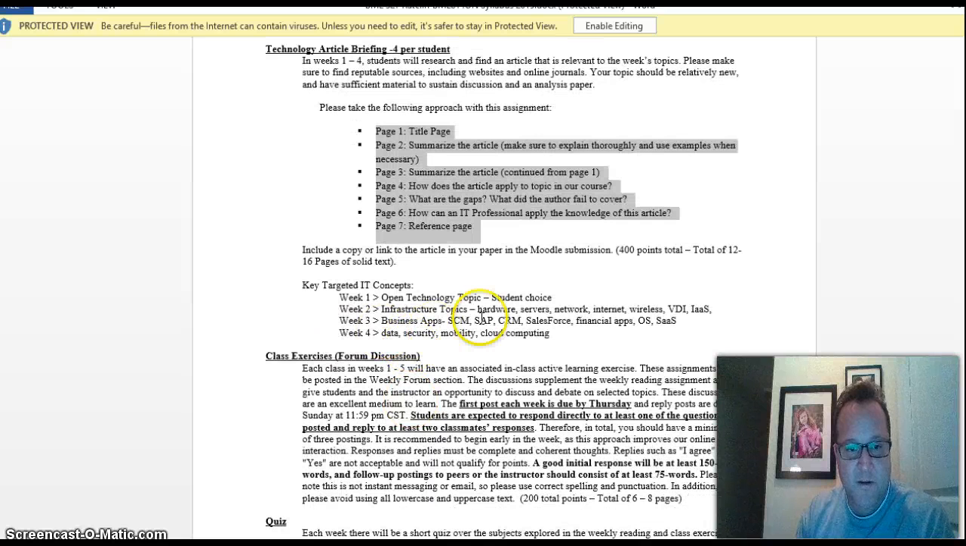Right here are your concepts for each week. And again, this information is in Moodle.